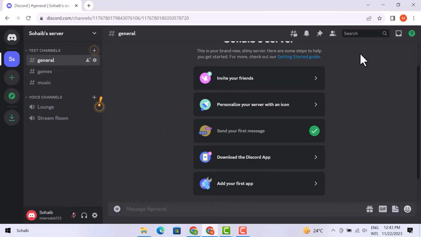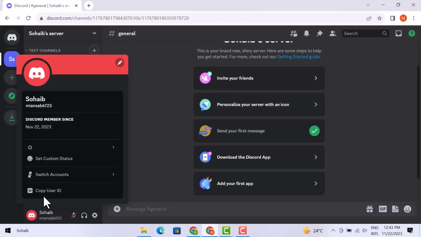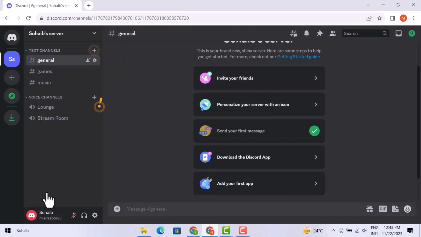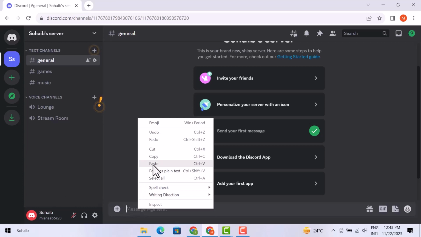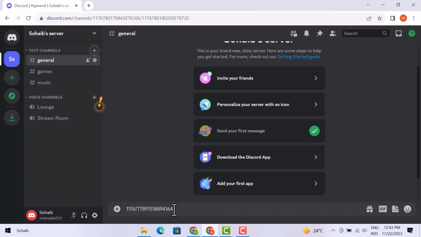Again, go to the profile icon, and this time you will find the option to copy the user ID. Simply click over it, your ID is copied. And now you just left click here and then click on paste. Here is your ID. So, this is the simplest way to find your Discord ID.